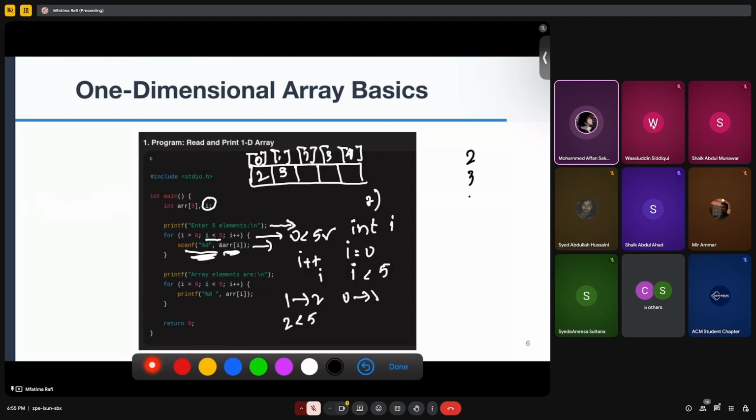For example, we enter 4. So this 4 will be stored here. Okay. After that, the loop again continues. After this statement, it will again go for incrementation. So I goes from 2 to 3. Again it will check the condition: 3 is less than or equal to 5. Yes, it is true. So again it will come inside the loop.